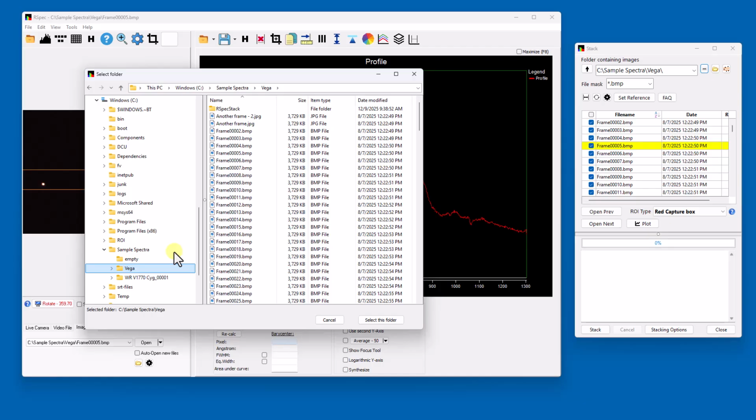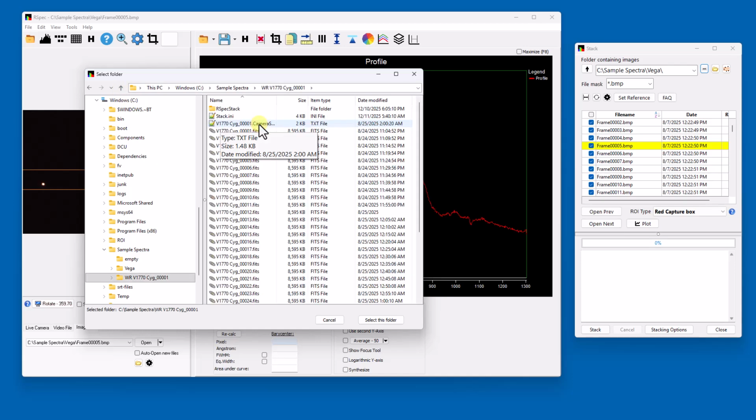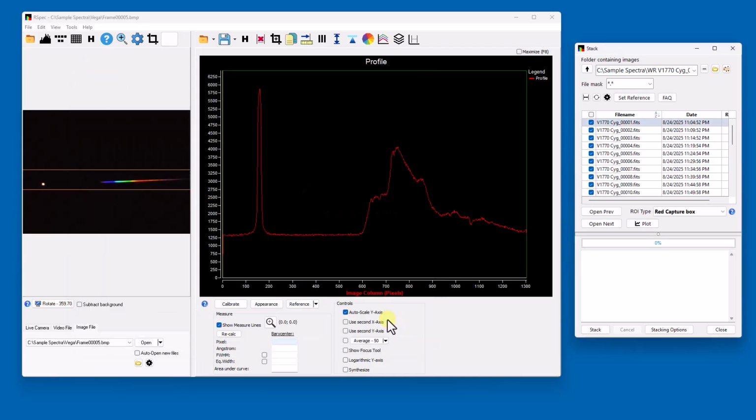Okay, so I'll click on this button to climb up one folder, and then I'll click on this one, which has the data that I want to use in this video. Here we can see all of our FITS files. And I'm sure I've got the right folder, so I'll click on this button to select it and close the window. Back here on the stacking screen, we can see a list of all the files we're going to stack.